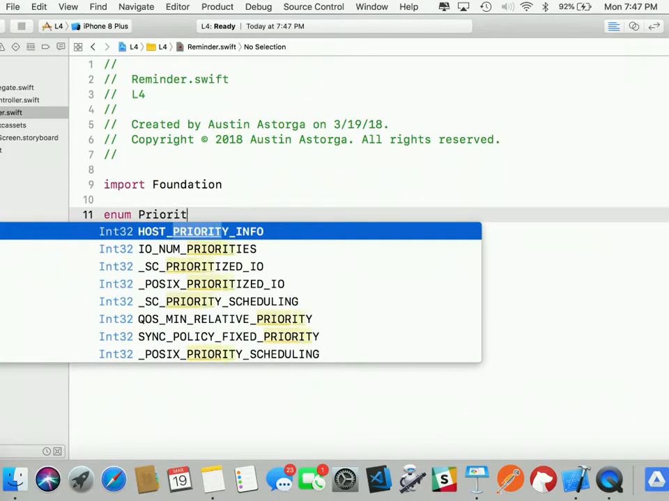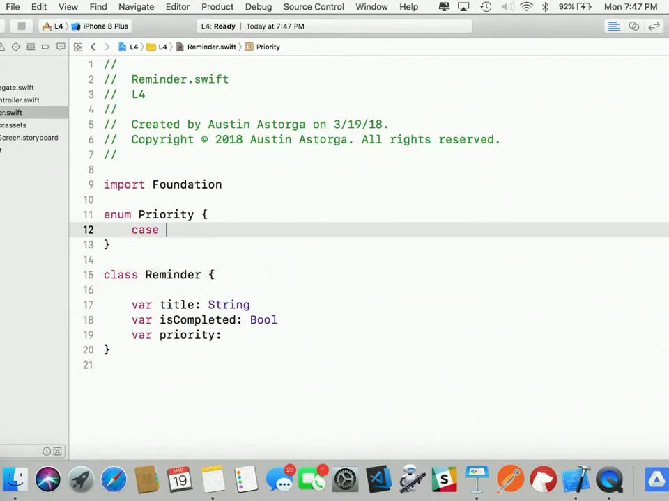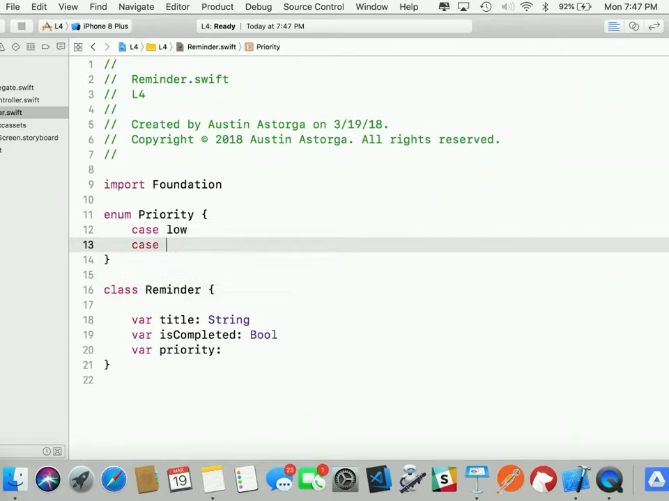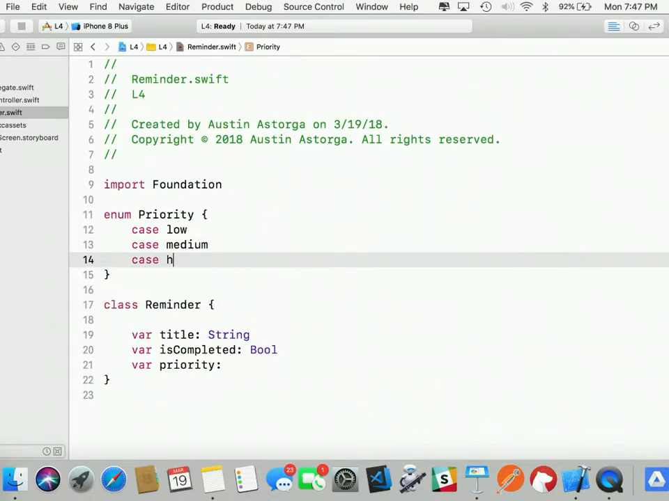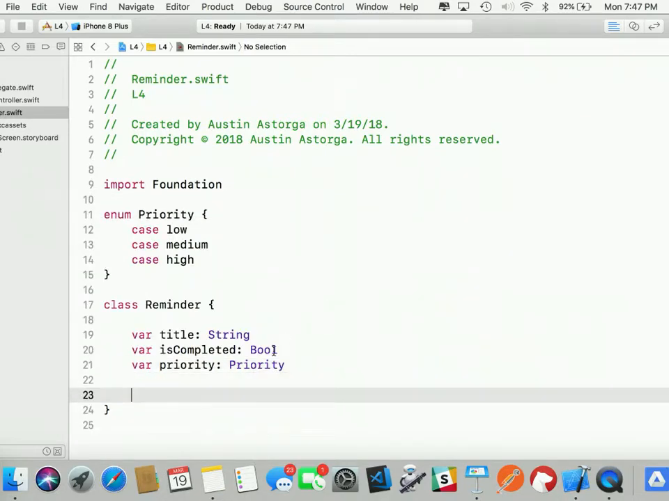Beautiful enums. We'll make an enum called Priority, and we'll give it three cases: a low priority, medium priority, or high priority. This is why enums are awesome. So now, what type should our priority be? Yeah, perfect. Just like that, we made a custom type called Priority. So we're gonna have three things: title, isCompleted, and priority.